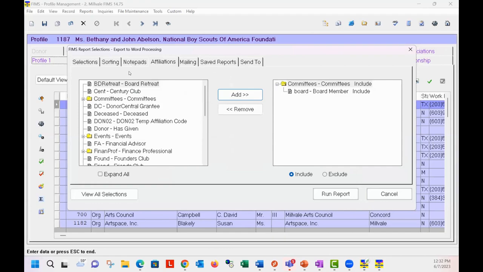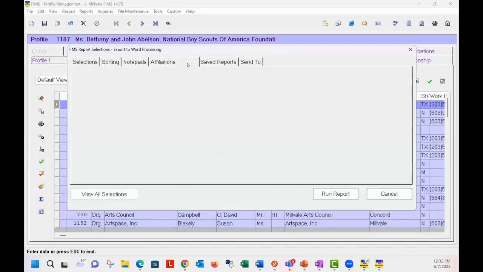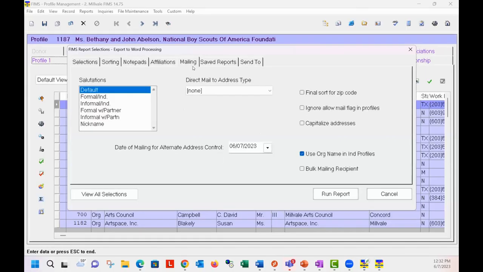This particular export has the ability to export notepads as well, but that's unique to this particular export. What I want to show you here is the mailing tab. On the mailing tab, you have the ability to choose a salutation.